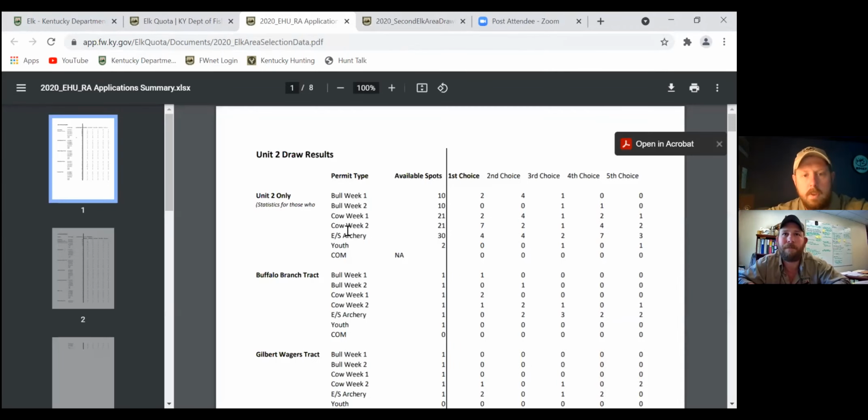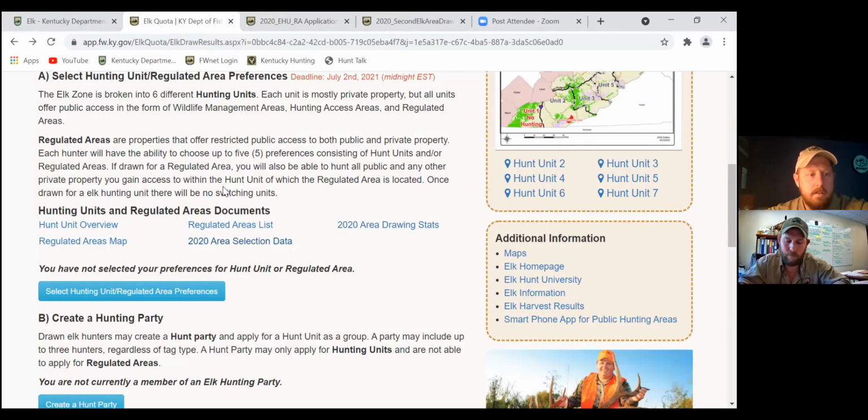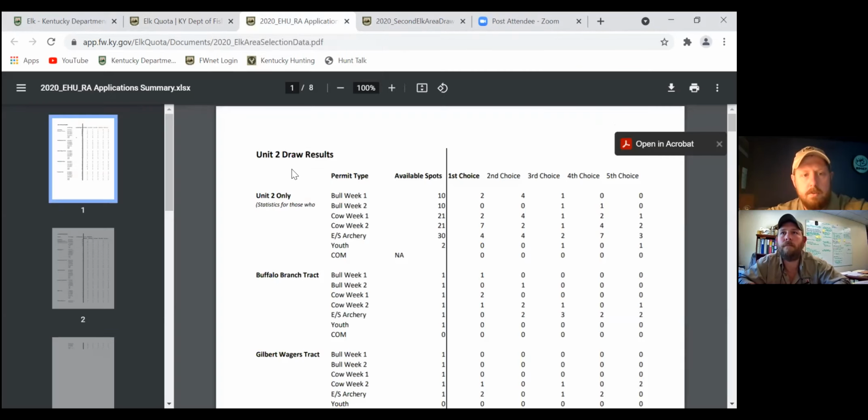regulated areas. Yeah. So this document here is called the area selection data. It's located right above where you actually go to make your selections, the hunting units and regulated areas documents. It's the 2020 area selection data, and in my opinion, this is probably one of the most important documents that we have. It really shows you how people applied. Again, I can't predict how people are going to apply this year, but it does at least show you what they've done in the past.